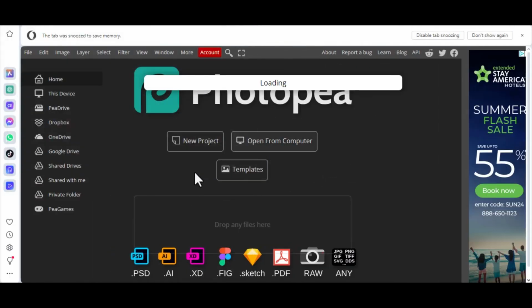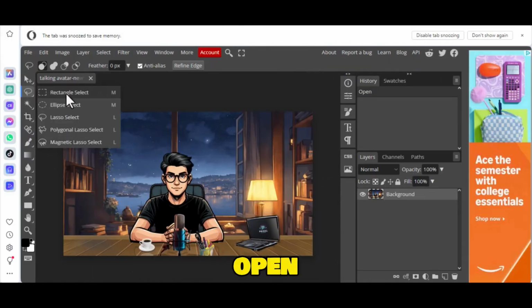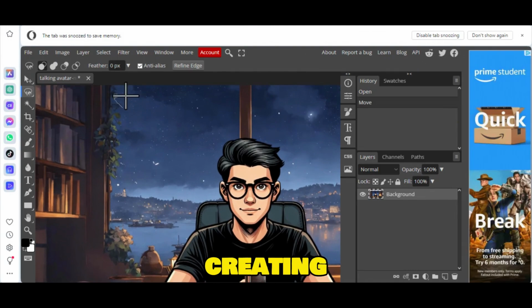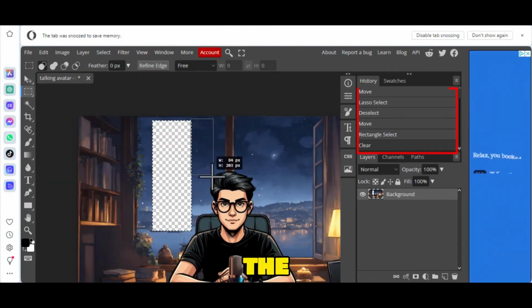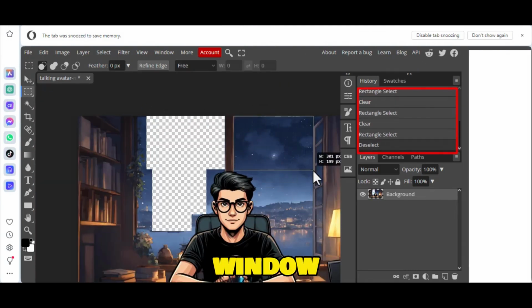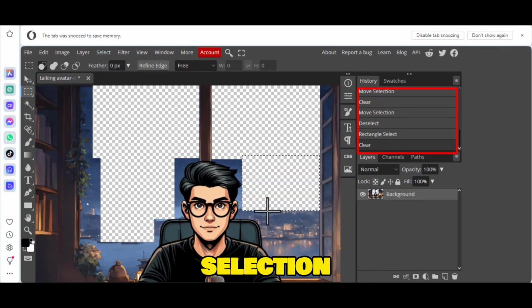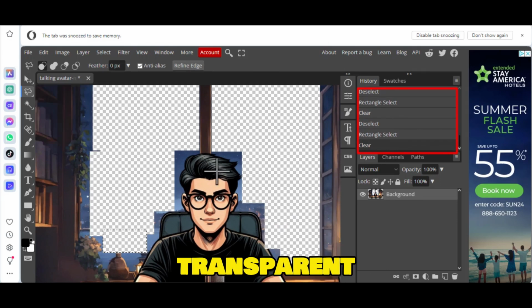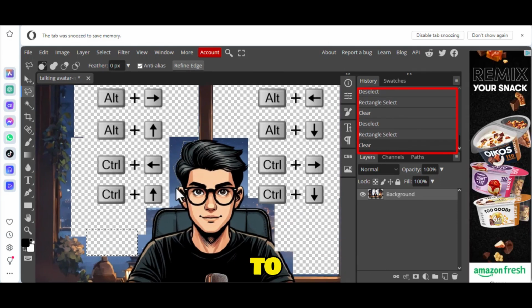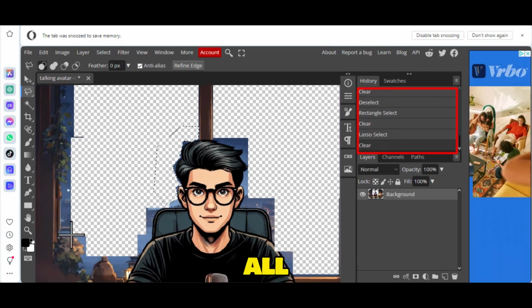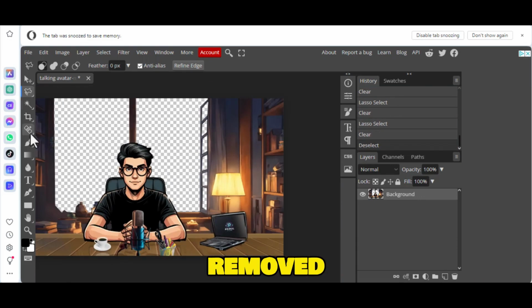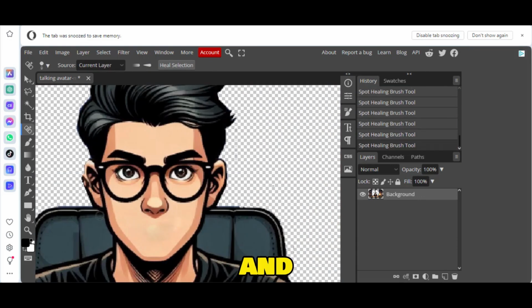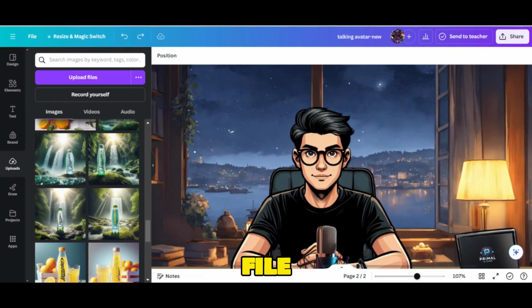Head to Photopea and upload your image by selecting Open from Computer instead of creating a new project. Choose the lasso tool. Draw over the window areas, delete the selection, and deselect. Repeat this process to make the parts transparent. Use the Alt key to zoom in and out, ensuring all necessary parts are removed. Clean up the mouth area and save the image as a PNG file.